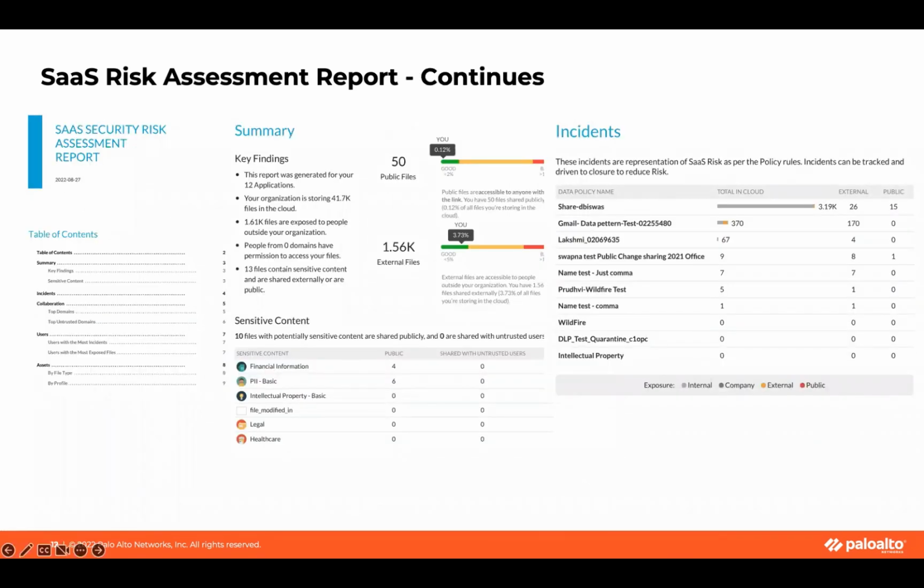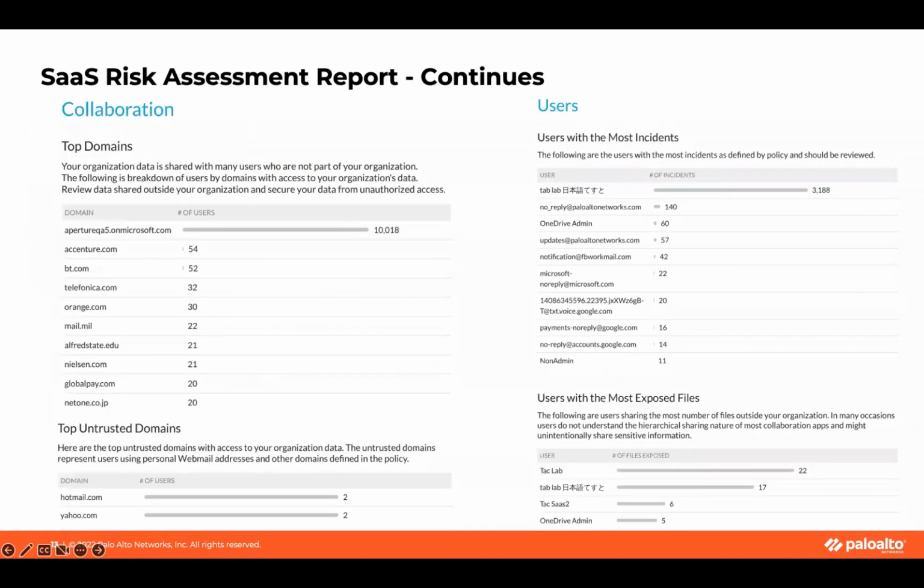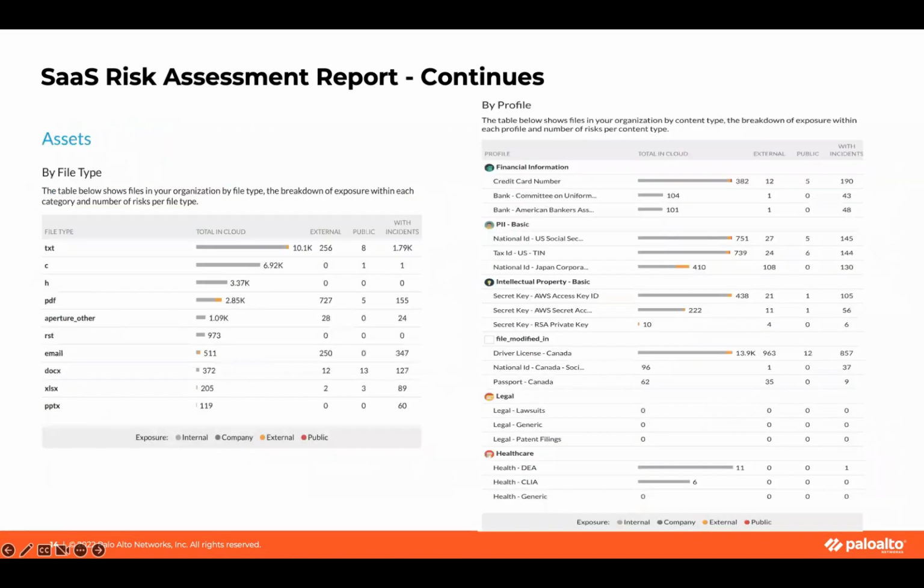These are some screenshots of different sections of the report we just discussed. The summary of key findings and the sensitive content categorized by type, incidents, and policy information. And here we have information about top collaborators domain and top untrusted domains, user with most incidents and user with most exposed files. And here is the information about assets and the risks they impose by file type and by profile category.